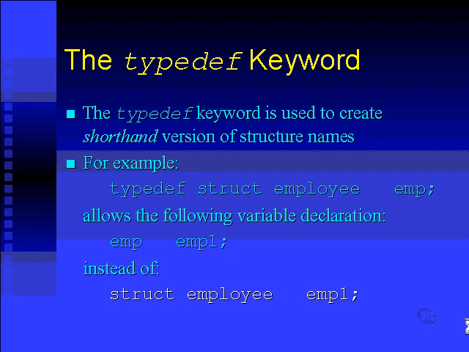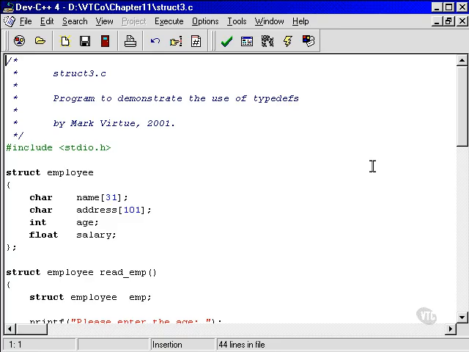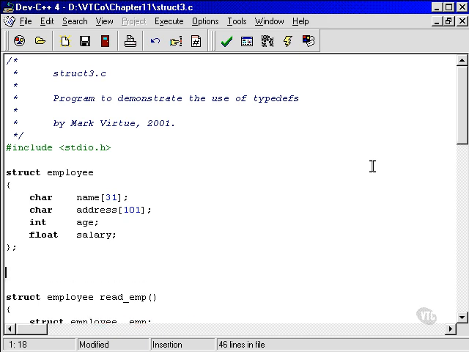So let's go and quickly see if we can change our existing program to take advantage of typedefs. Here we are back in our struct2.c, which I've now saved again as struct3.c, and I'm now going to modify it to create a typedef. Okay, so here we go, we'll do typedef struct employee as emp.